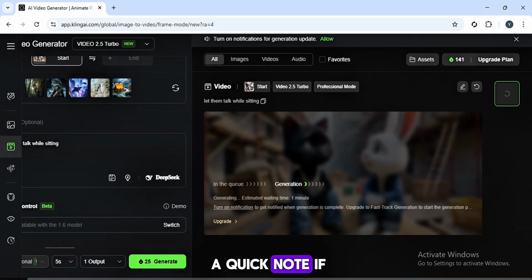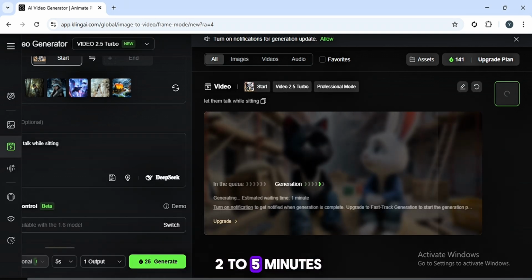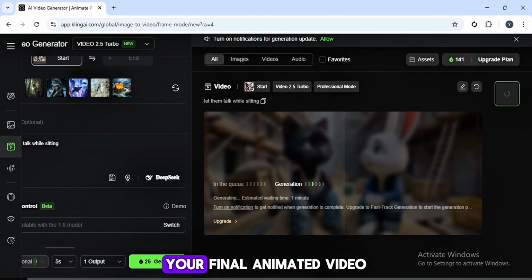A quick note: if you're using a free account, the video generation process can take anywhere from 2 to 5 minutes depending on the current server load. So please be patient as the AI works its magic. Once the processing is complete, your final animated video will appear on the screen.